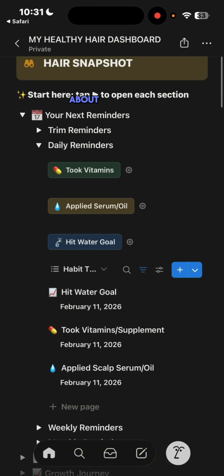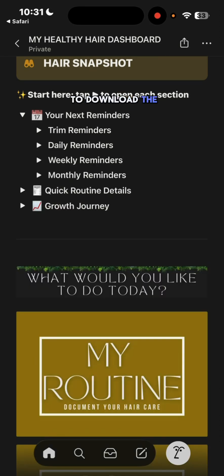So this is about things that you want to do daily that you can now track and you can see that you've done it. And there will be a way to see the trends of what you've done within your Notion calendar. And like I said, of course, if you decide to download the app.